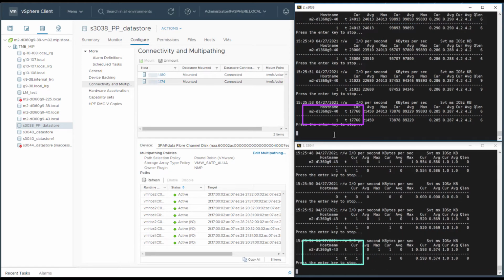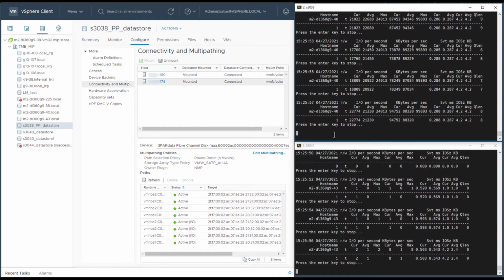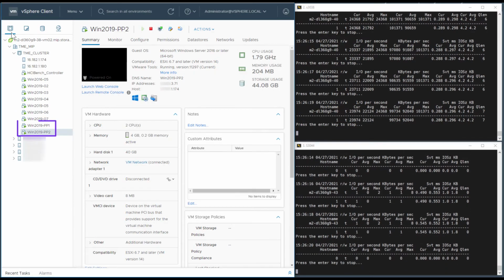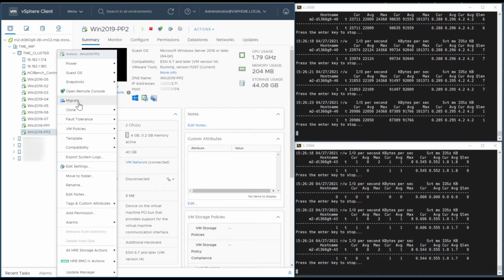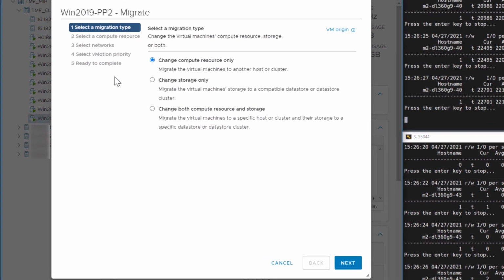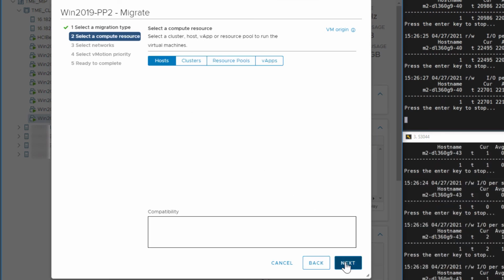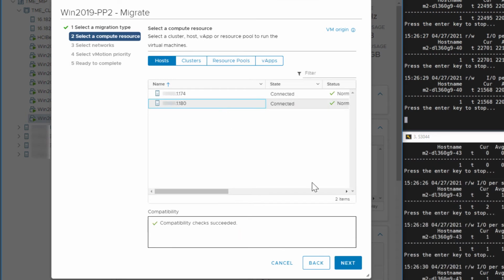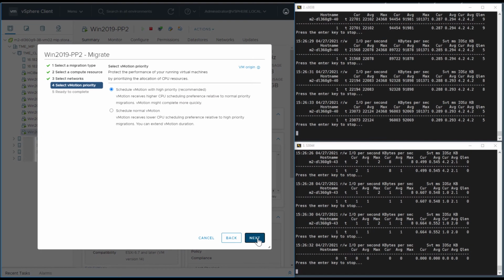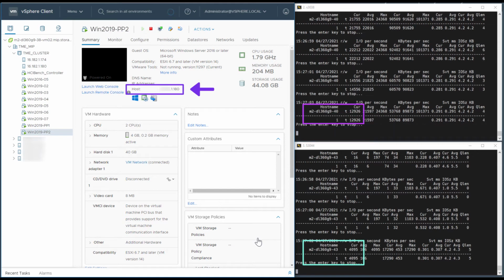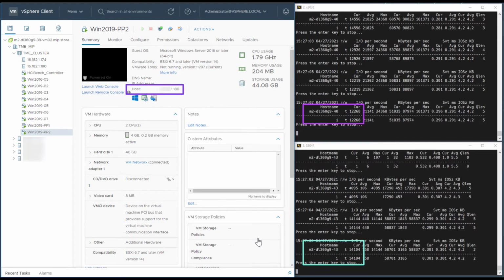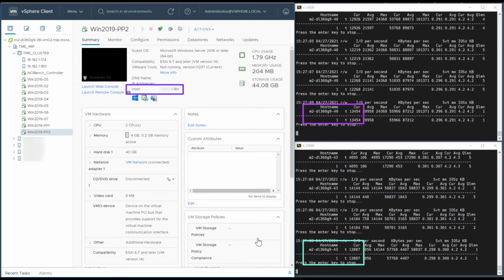Now let's move some of the workload to the other host. My two VMs are here at the bottom of the list, and I can vMotion one of them to the host in Site B. You'll notice that it's only necessary to migrate the compute resource. I'm not changing the storage at all. I'll fast forward until it's almost finished, and the second it does, the I/O becomes distributed between the source and target LUNs on both storage arrays.